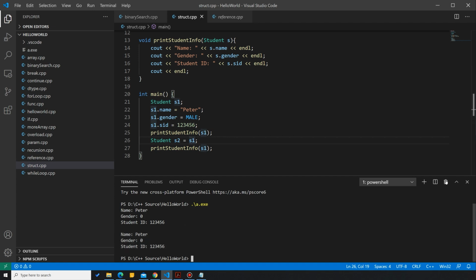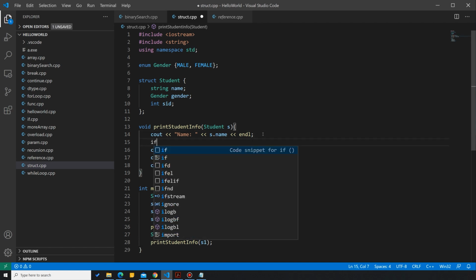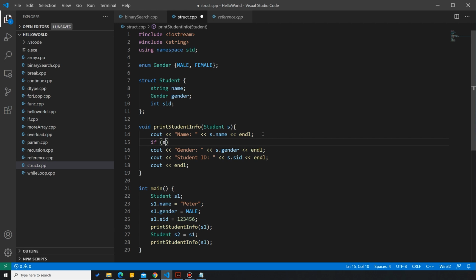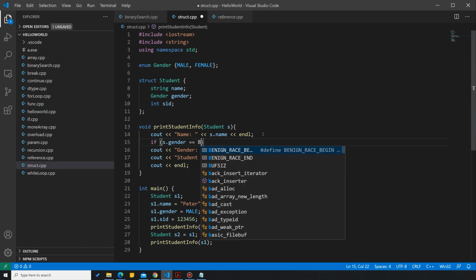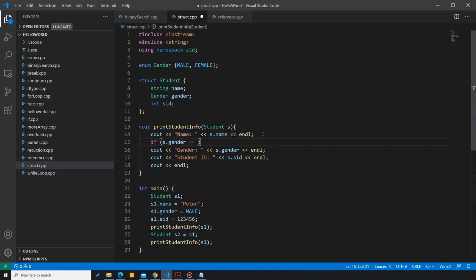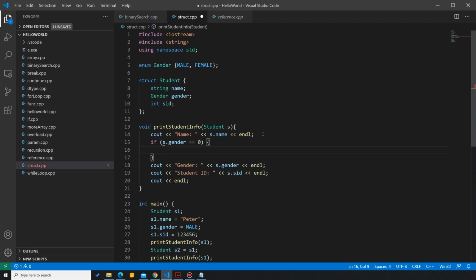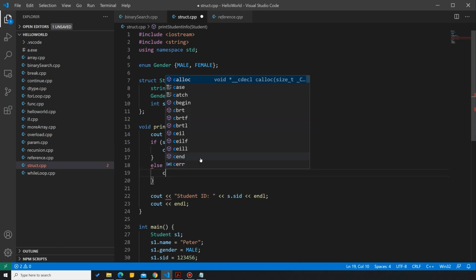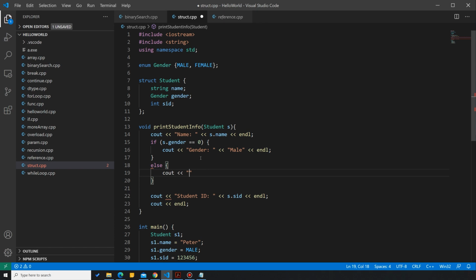To fix this problem is also pretty simple. Let's add an if-else statement here. Like if s.gender equals male, or no, if equals 0, then instead of s.gender, we just print male here. Else we are going to print out female.